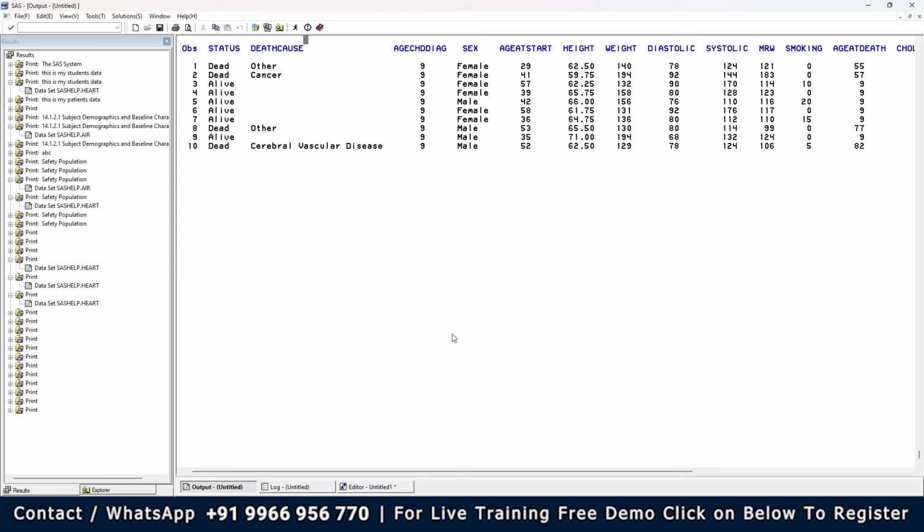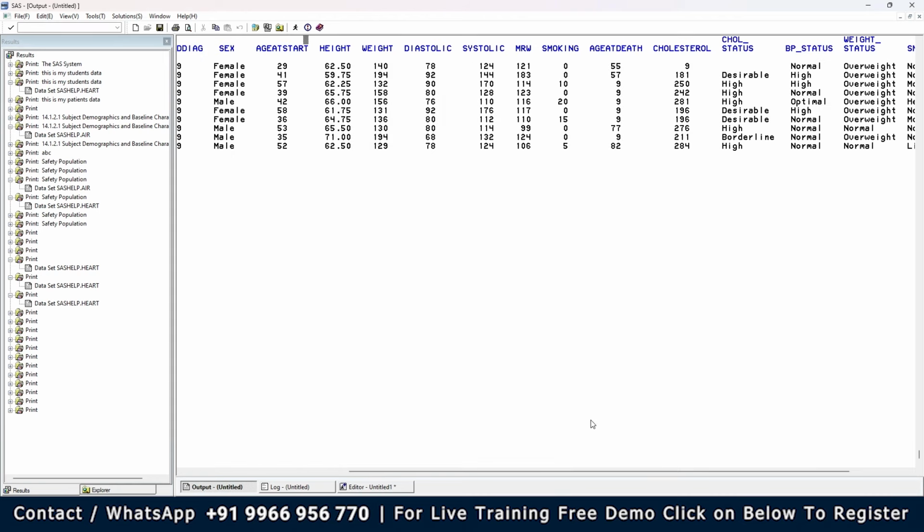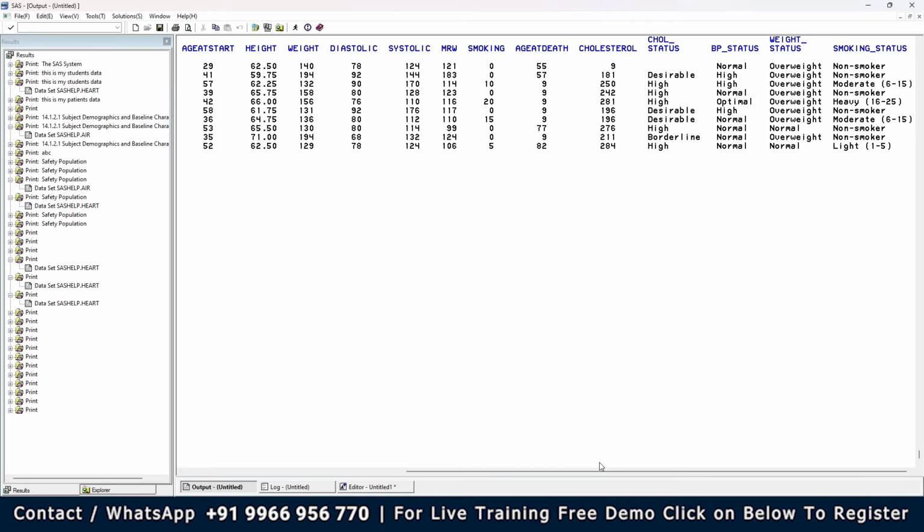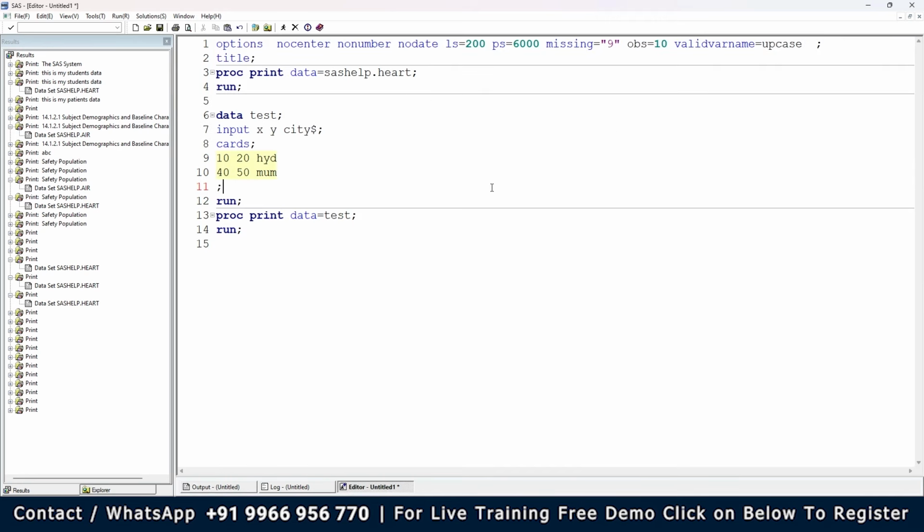All of this is what I can call global options. You are able to do that, and it is working: nocenter, nodate, nonumber, as well as linesize, pagesize, missing, OBS, validvarname equal to uppercase, and all. Perfect, there is no doubt about it. Everything is working, all the global options. So here, missing is only applicable for numeric. Only numeric values are printed as 9 when missing, but characters are not printing anything. Characters stay as they are.